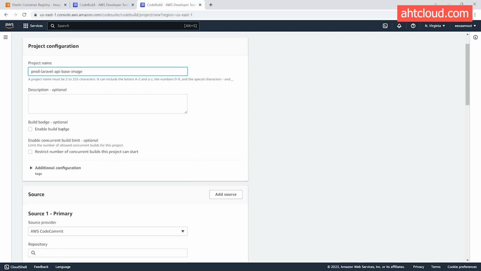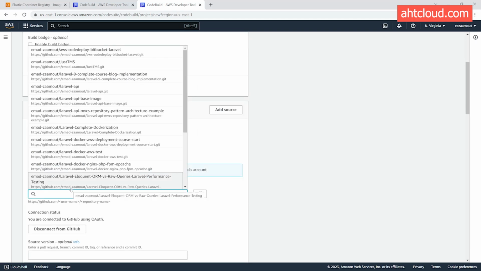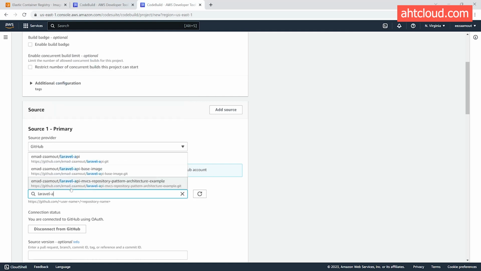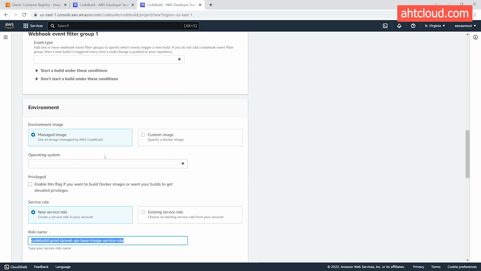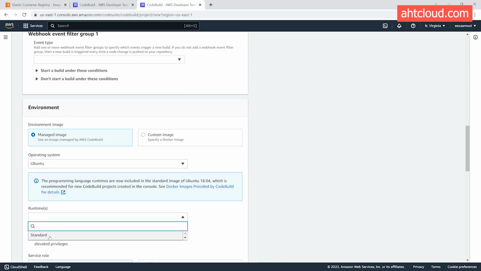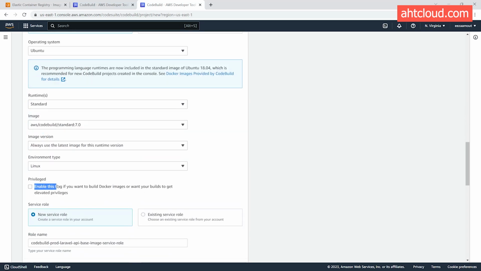So let's add our project name here. Let's go ahead and select GitHub. Then click on repository in my GitHub account. And it was called Laravel-API base image. The source version was main. Let's add the webhook. And for the environment, let's go ahead and select Ubuntu, standard, image 7. And this is the part that we missed, privileged. You want to enable this flag if you want to build Docker images.